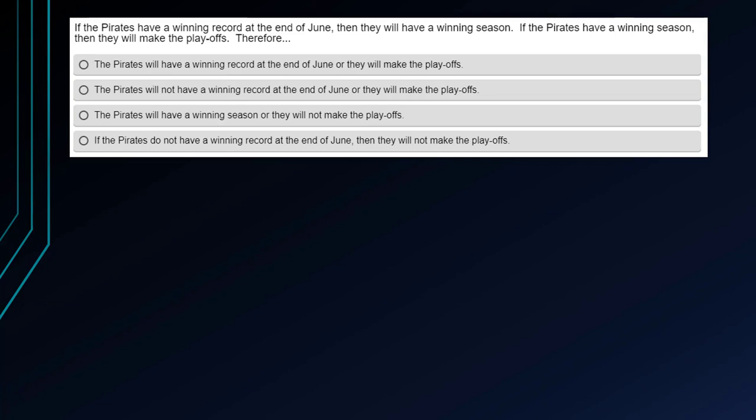The Pirates will not have a winning record at the end of June, or they will make the playoffs. The Pirates will have a winning season or they will not make the playoffs. If the Pirates do not have a winning record at the end of June, then they will not make the playoffs. So you have some slight deviations to some of these statements here.